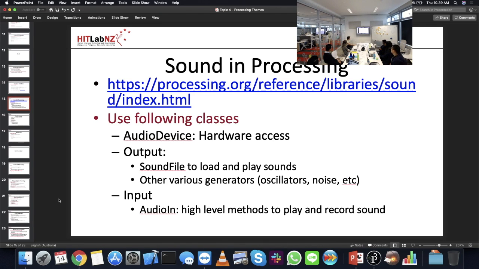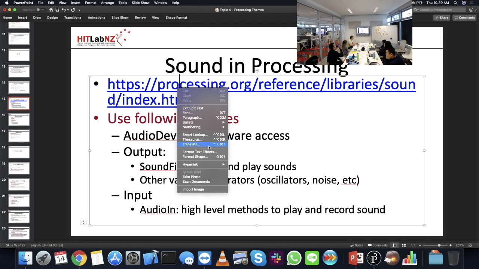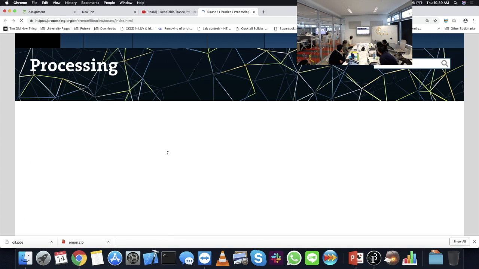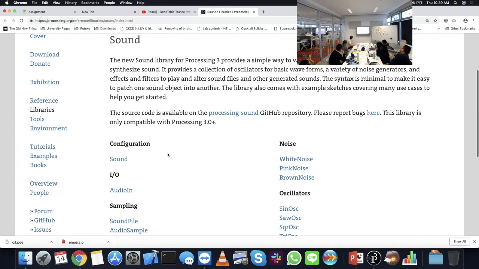It's a really interesting example. Okay, so as far as sound in Processing, there are a few different things in there which allow us to do quite a lot of stuff. So there is the Processing reference manual for sound, which is the Sound library for Processing.